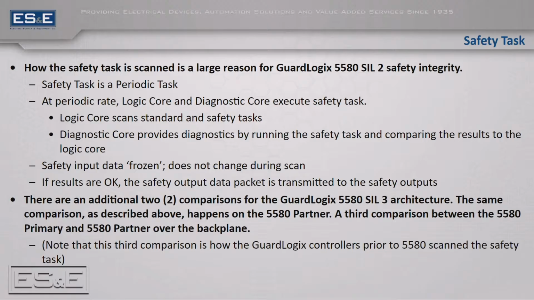And the way the safety task functions is it will scan your inputs, it will take a frozen or snapshot image of that data, then it will run that task both on the standard processing unit as well as that safety processing unit. Both of those scans will execute in parallel, and at the end of those, as long as they match up and verify and the results are okay, it will then and only then manipulate your output data, transform and change your output states. If the verification does not come out okay, it will put everything into a predetermined or preconfigured safe state for your system.